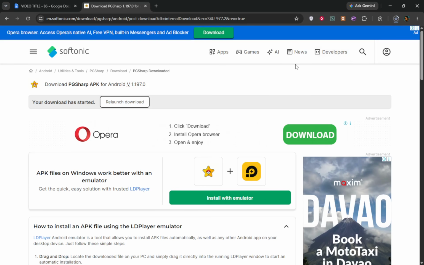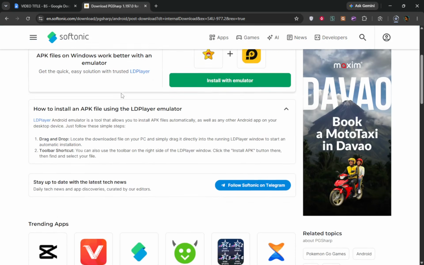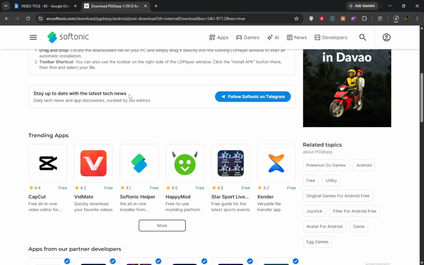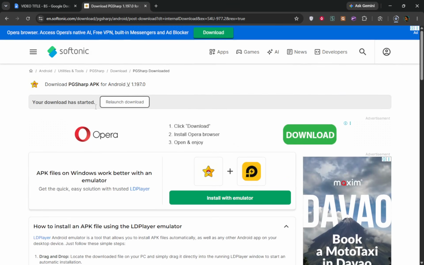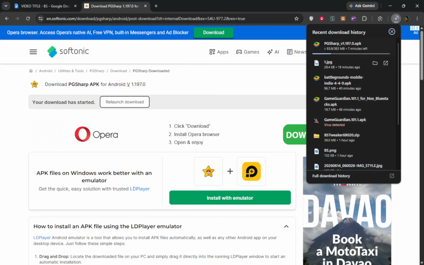First, open your web browser. You can use any browser you prefer, such as Chrome or Firefox. Once your browser is open, navigate to the official PgSharp website. Look for the latest version of the PgSharp APK file available for download. This file is essential because it contains the application you need. Click the download link to start the download process. A good internet connection will help this go smoothly.